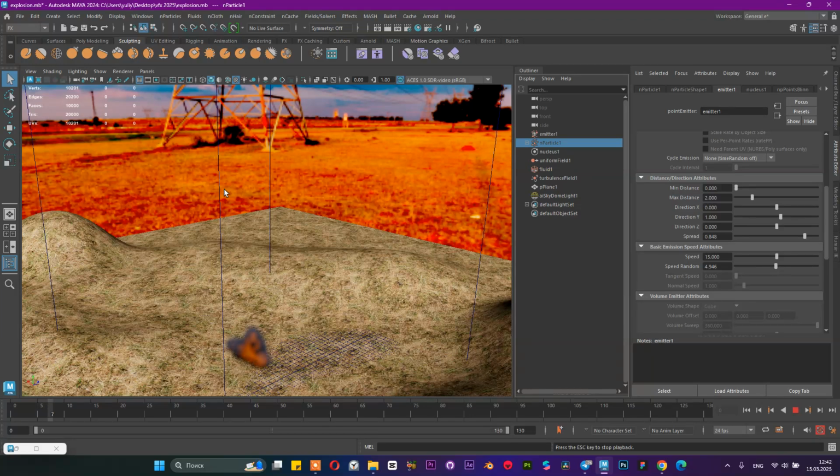And also you can change the lifespan of these particles. I'm using a lifespan of about 2 seconds. You can use it maybe with a random range or with a little bit less.